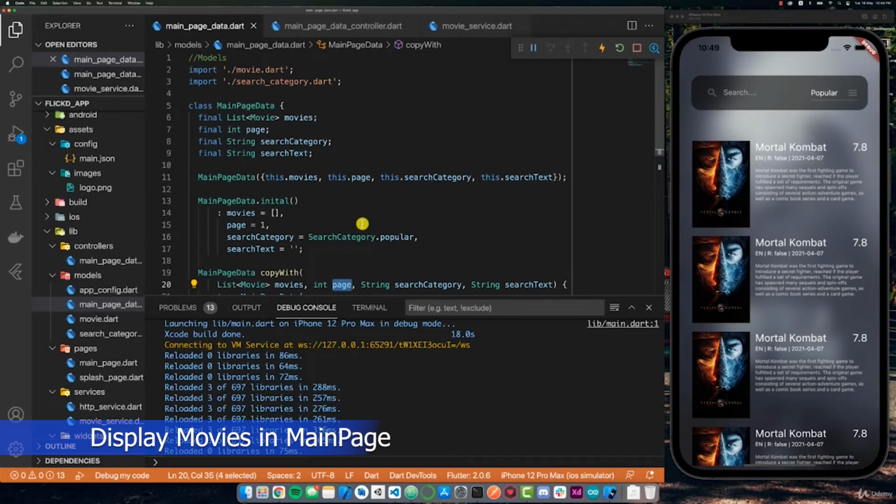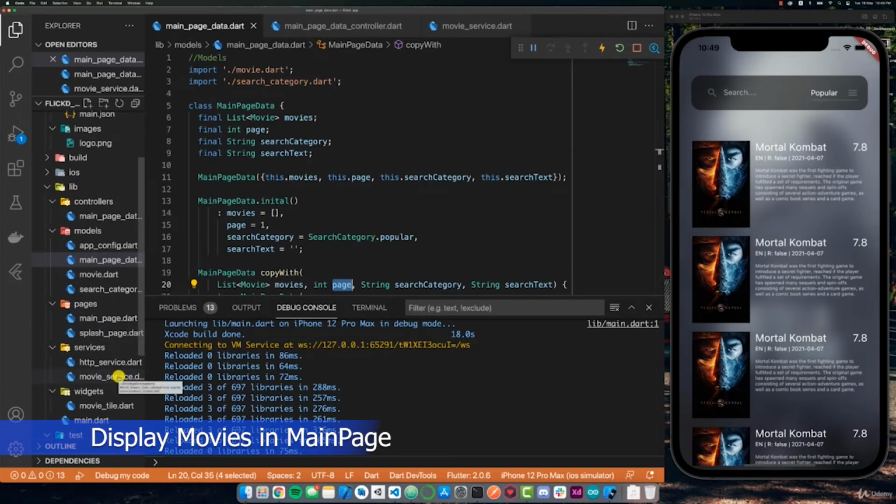Hello everyone, welcome back. In this video, we're going to be taking the bare minimum amount of functionality that we have inside of our MainPageData class and trying to link it to our actual UI and see the magic happen where we load some data from our API. So let's get into it and see how to do that.